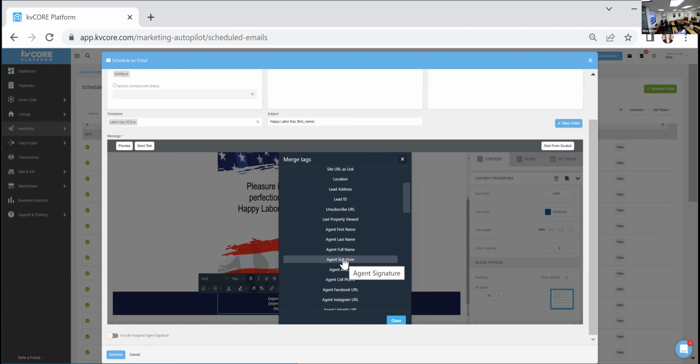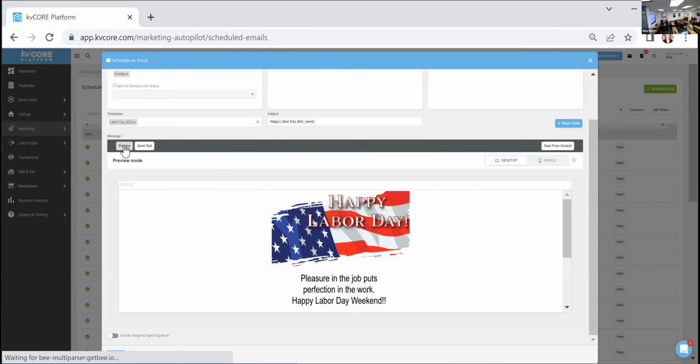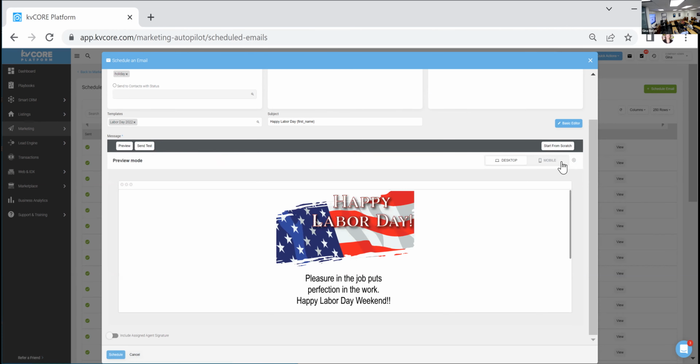You could do it that way if you wanted, and push your signature into the email, which I think looks the nicest. When you send a test, will it send the text to you or to everyone? No, it would send it to you, but I don't ever do a test. I just do the preview. And in the preview, you can see what it's going to look like on a desktop for someone.